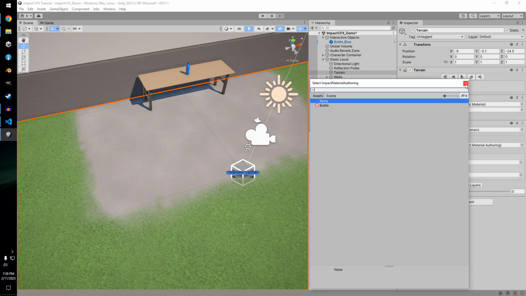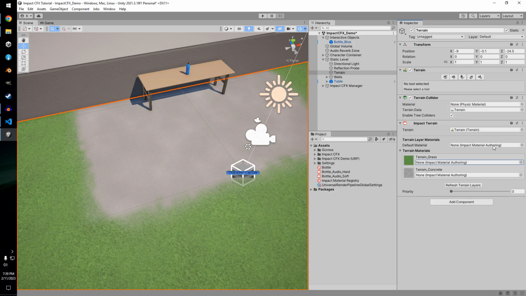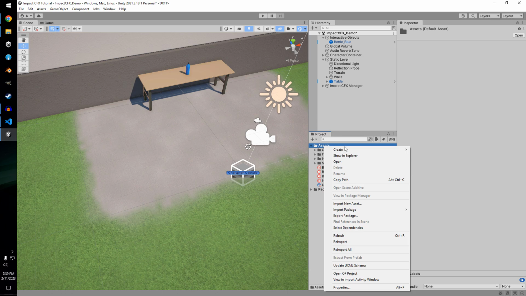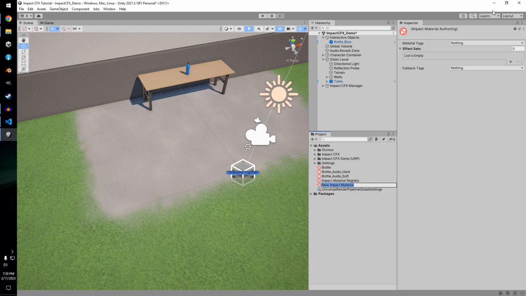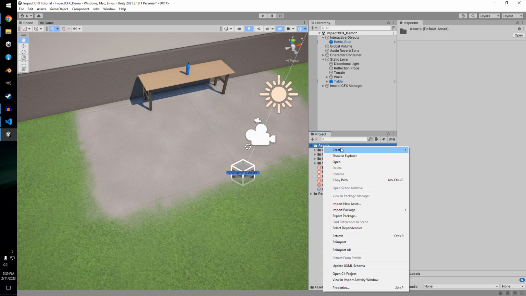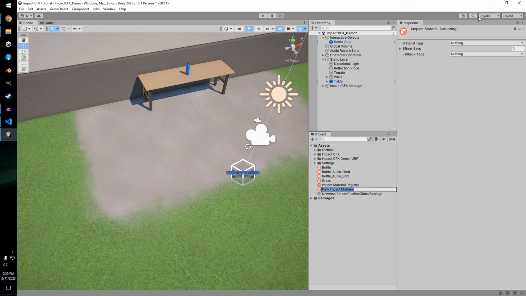So I'm actually going to want to set up some specific materials for the grass and concrete. So I'm going to go ahead and do that. Let's go create our material asset. And I'm going to do grass first. And all I have to do for grass is set the material tags to be soft. I don't need to add any effect sets or anything like that. And I can do the same thing for concrete. This time, setting the material tags to hard.